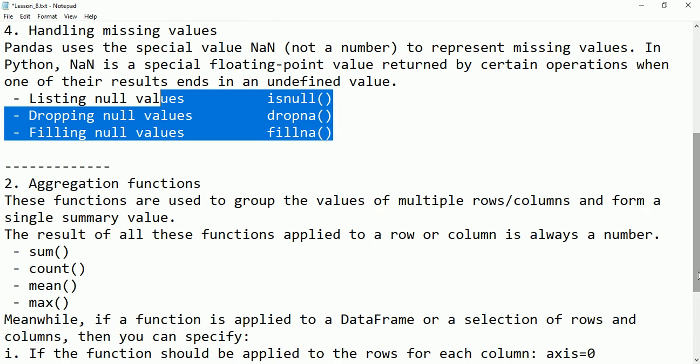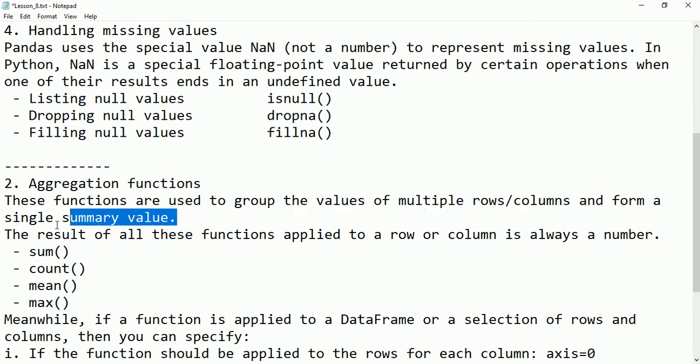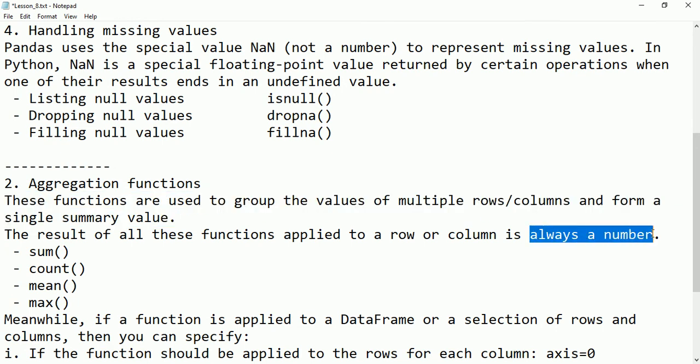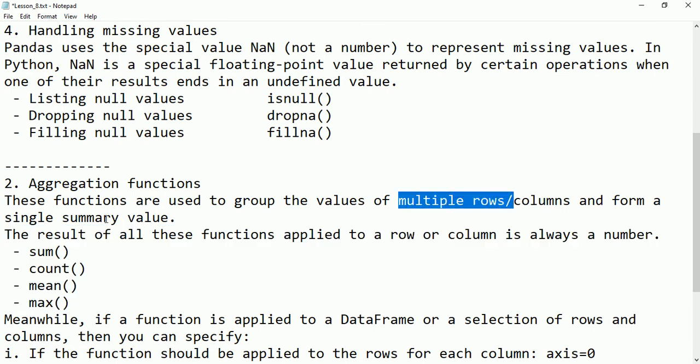And then we have aggregation functions. We have used aggregation functions a lot, but we didn't discuss them in detail. Here I am going to talk about these functions. These functions are used to group values of multiple rows or columns and form a single summary value. The result of these functions applied to a row or a column is always a number. So in a data set, if you want to find the summary of a column, for example the sum of all values in a specific column, or the maximum, or the minimum, the mean, the standard deviation, these functions are called aggregation functions.